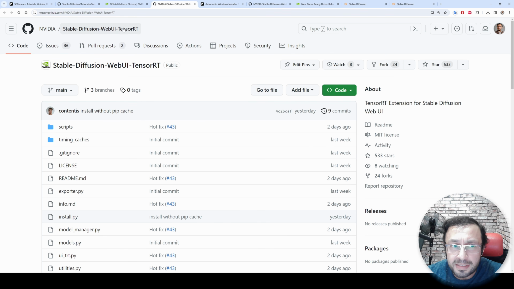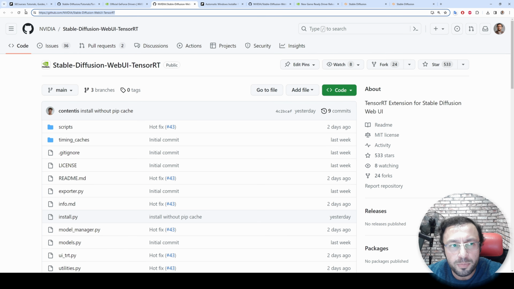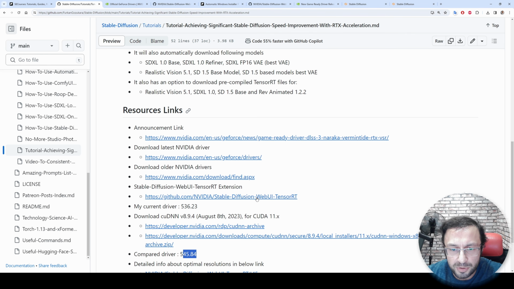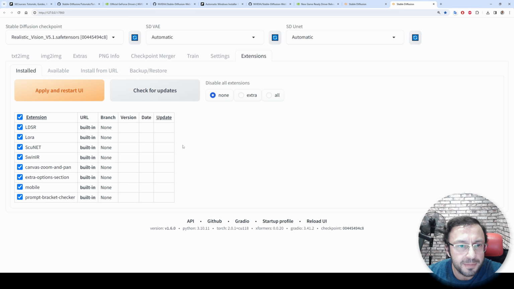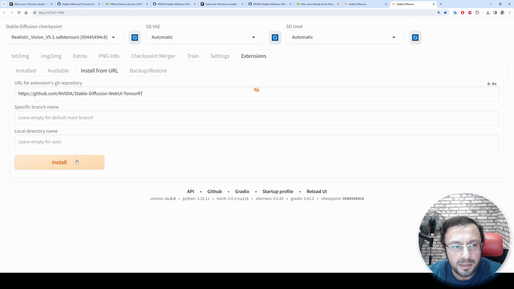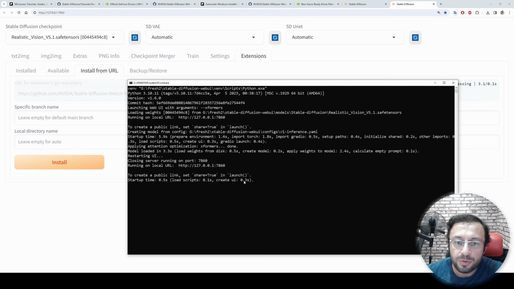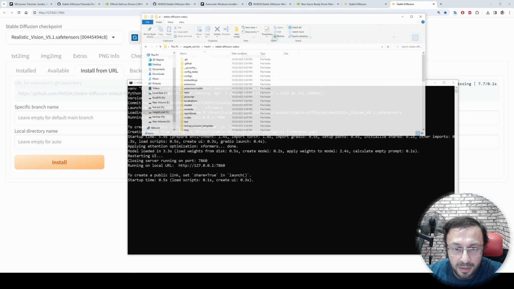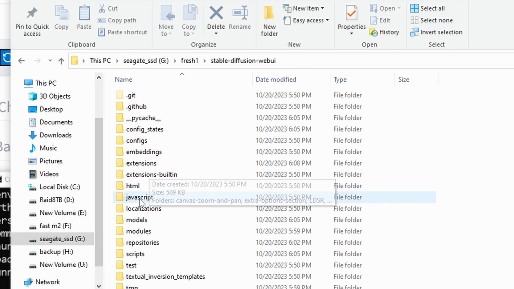So how are you going to install this extension manually? Copy the URL. You can also copy the URL from here, right click and copy link address. Go to extensions and in here go to install from URL, paste it there, install. Alternatively, you could clone it manually into the extension folder. How is it done? It is done very easily.